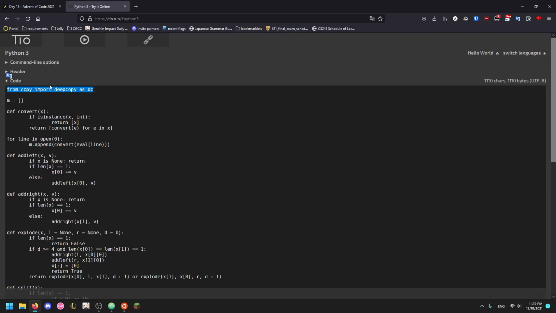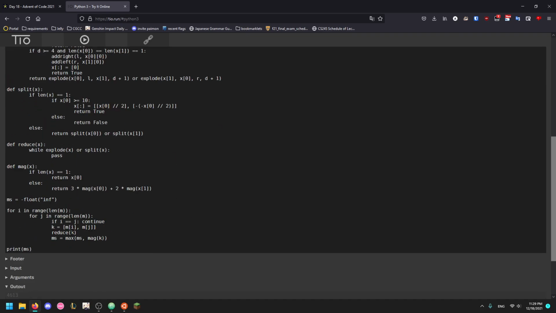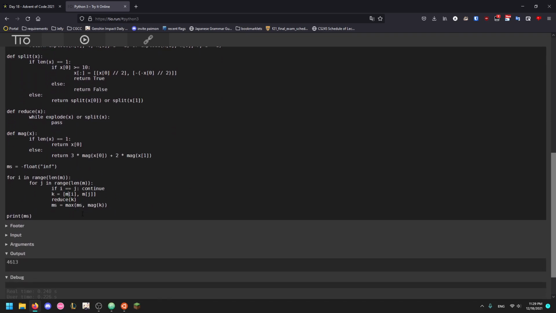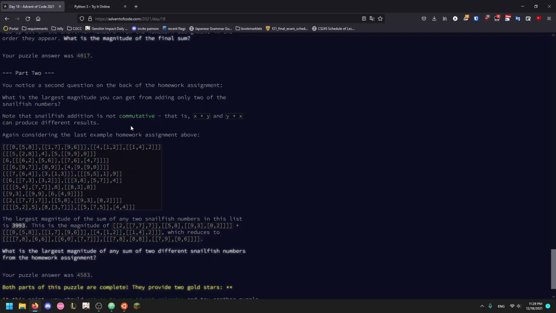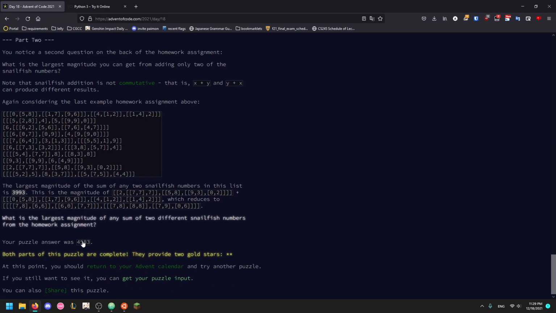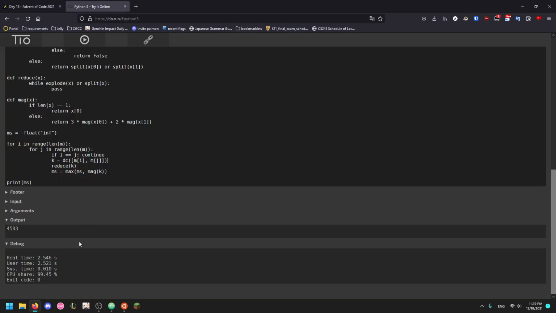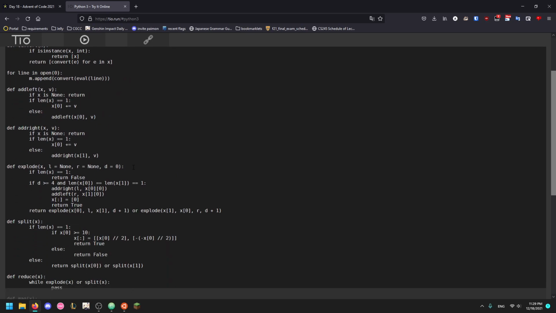And so this is a useful thing to know, because if you do want to do mutation, which in a lot of problems is a lot easier than trying to do it statelessly, then you should have deep copy remembered. So you can just say k is equal to deep copy of this pair, and so that creates a new reference, and we can reduce it and mutate it without affecting the other values. And so we get our puzzle answer of 4,583. And it runs in just over 2.5 seconds, which is pretty decent.